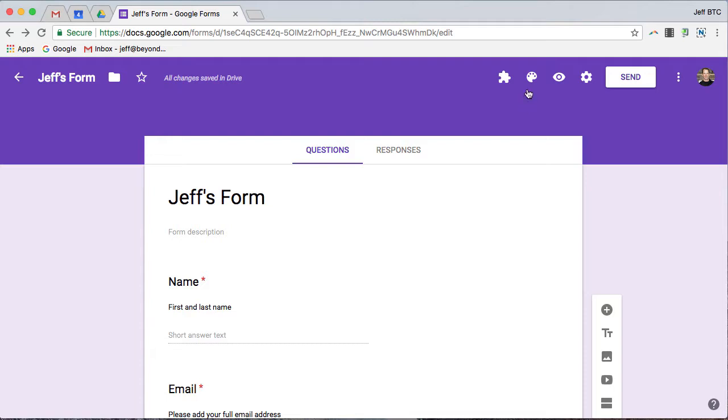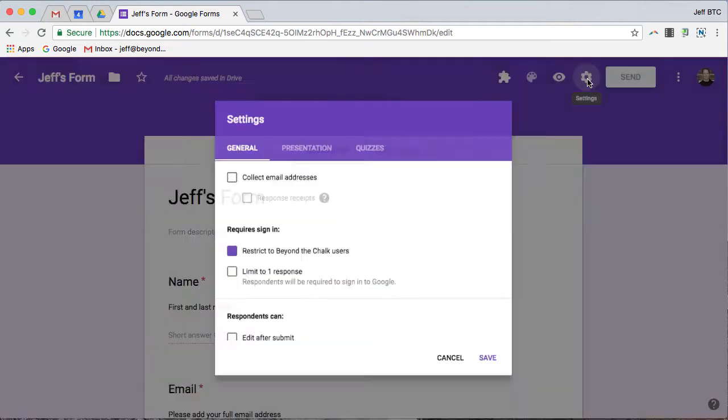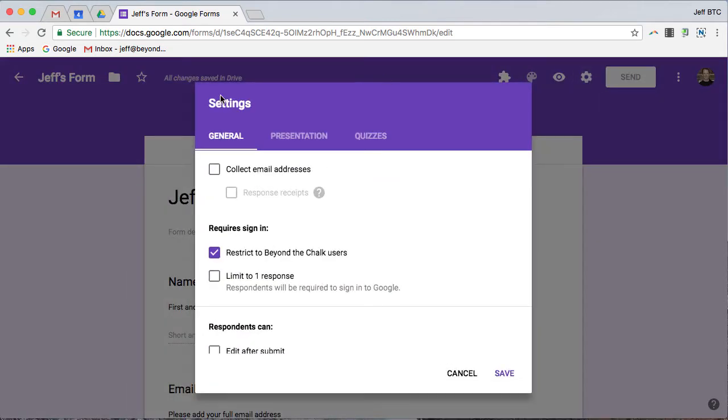Let's take a look at how we can send this off, or what our settings are for this before you do send it off. So I'm going to click on settings here. And when I click on that, a new panel comes up, and I've got 3 different headings up here. So the first thing that I can do is I can say collect all email addresses. So if I do this, what you need to know is that they have to be logged in.